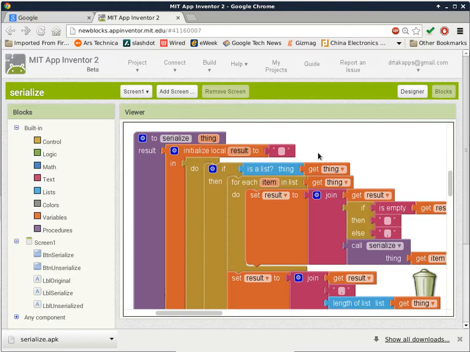If you leave result uninitialized here, in other words, if you leave this socket not connected to anything, and then you say, I want to join result with something else, what would be the result of the join operation?